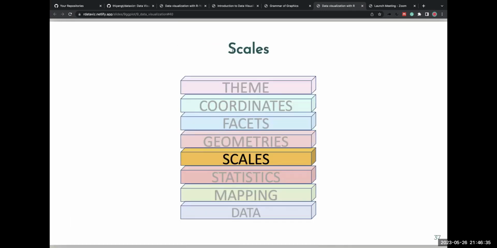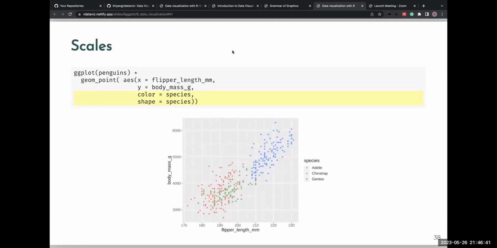So let's go to the next layer, the scale layer. I told you the geometric layer controls what we want to see on the chart, and the scale layer controls the appearance of those geometries. Geom layer specifies what we want to see on the chart. Scale layer controls the appearance of that geometry.